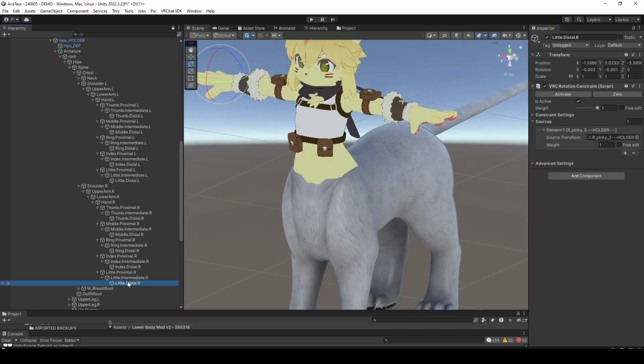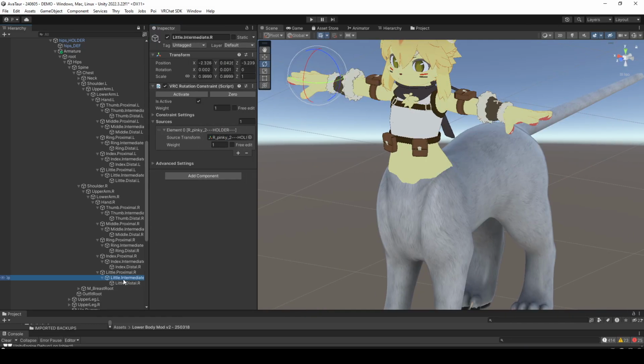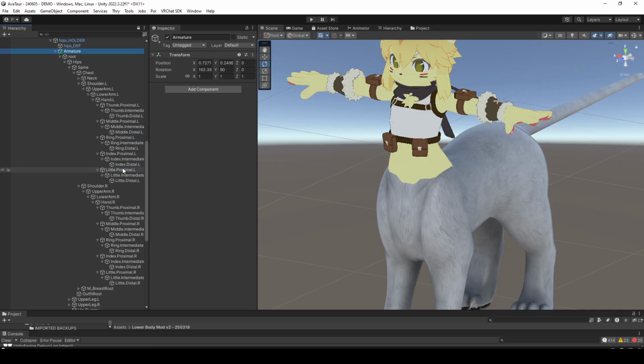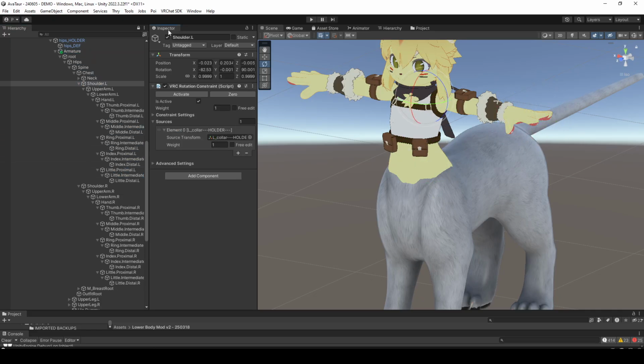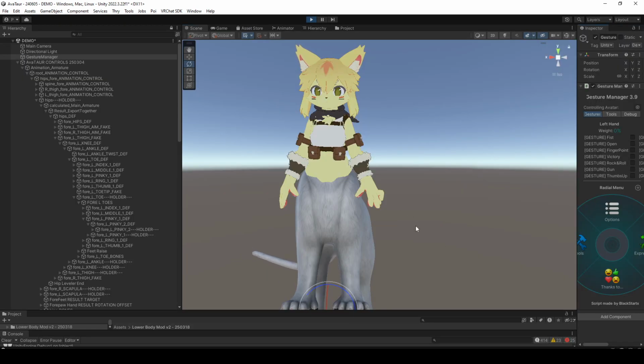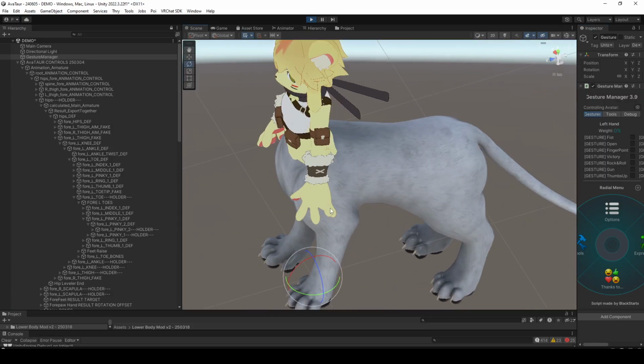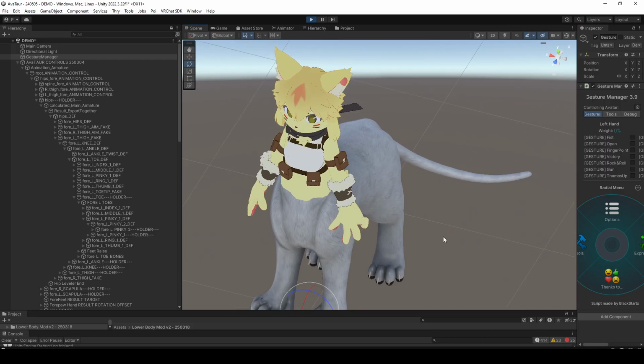Okay, so I think I've got all of my rotation constraints added. Just a nice long list, and make sure all of them are active. And now I'm going to throw this in play mode and see how that works. I'd be very surprised if you get all of them working on the first try. As you can see, my left ring finger here has got something funky going on.